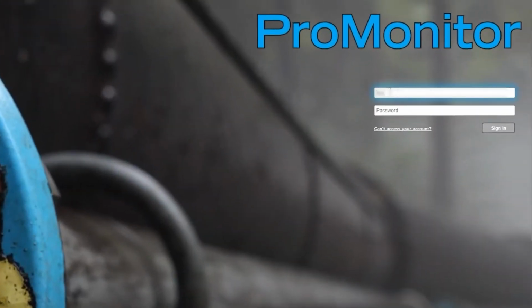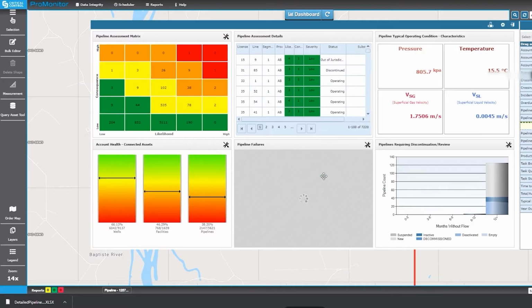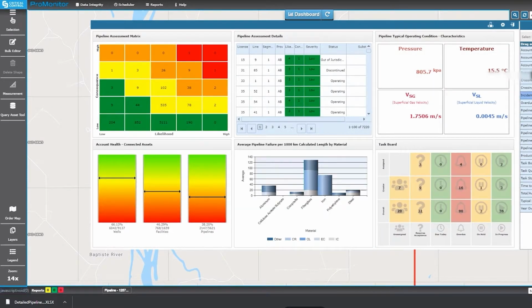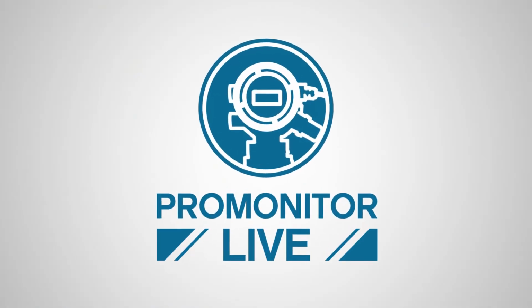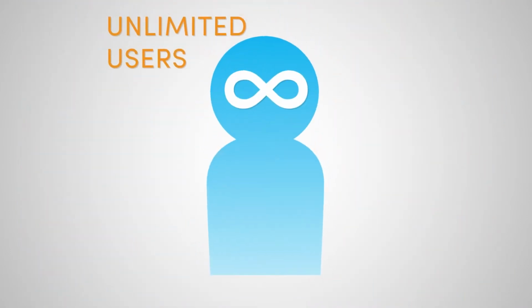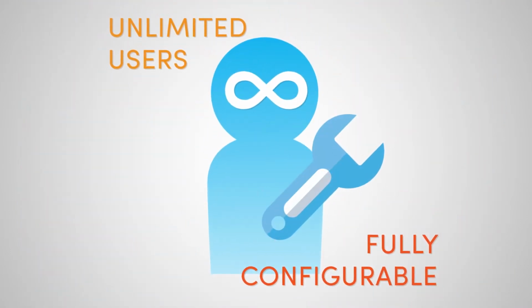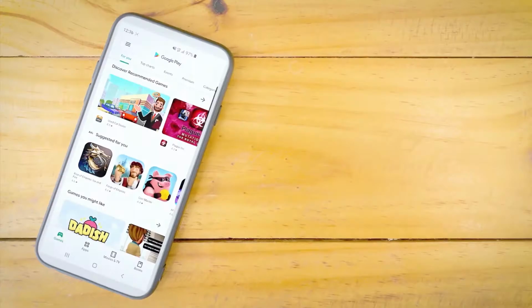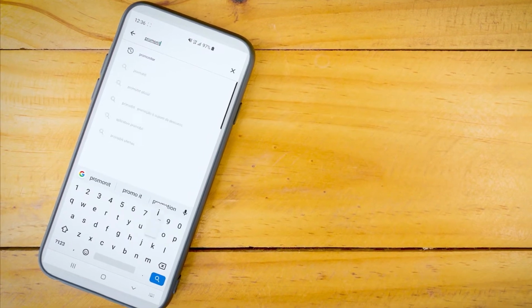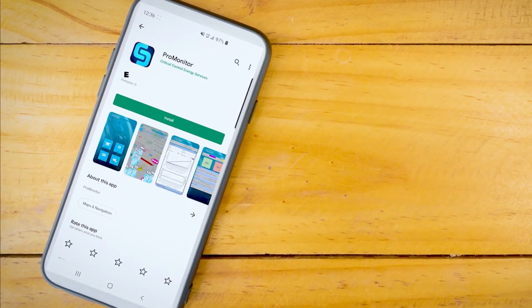ProMonitor is a web-based, fully hosted platform that users can access through any web browser via ProMonitor.com. Modular in design, the same access portal is used for all ProMonitor software solutions, including Integrity, Schematics, Scheduler, Vessel Management, and ProMonitor Live. All ProMonitor subscriptions come with unlimited users, and each user account can be configured to allow for different levels of access, including your typical read, write, and admin level credentials. The ProMonitor app for full mobile use is available for free on the Google Play and Apple App Store.